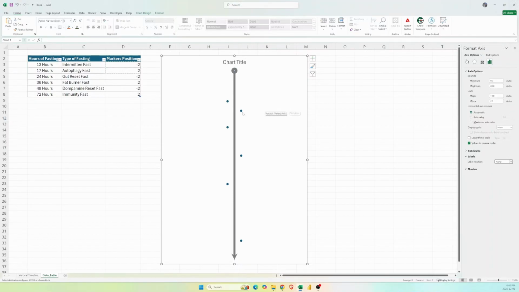Now, next thing is to make the lines go to the points. We can make this through the error bars. So we'll go to error bars, more options, and select our horizontal error bar, and we'll select minus direction and style no cap and percentage 100.